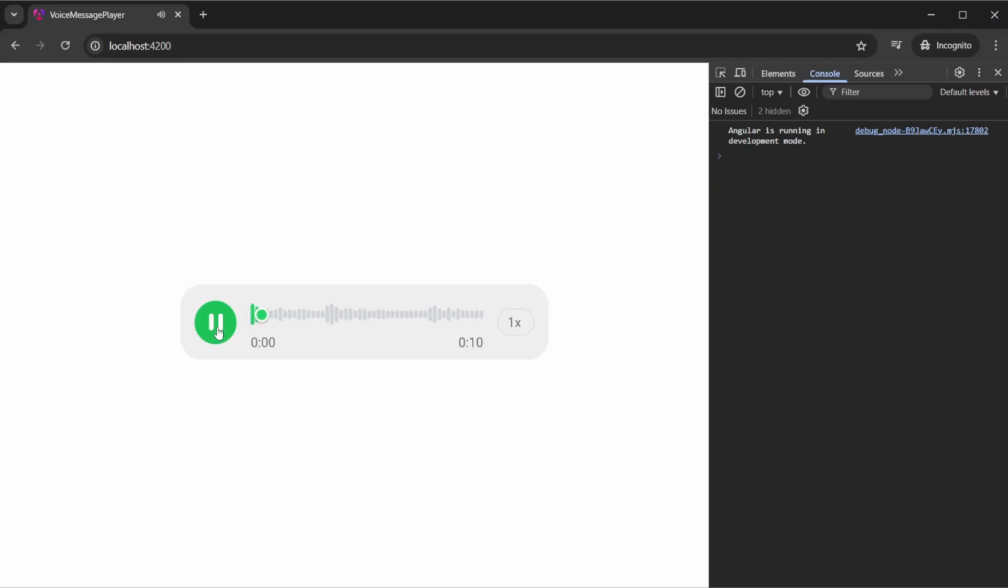Hey everyone, today we are going to build a WhatsApp style voice message player with waveform visualization. Okay, it's working. As we play the audio, both the time and duration are getting updated. Now let's add playback speed functionality. On click of this, we'll toggle the speed.